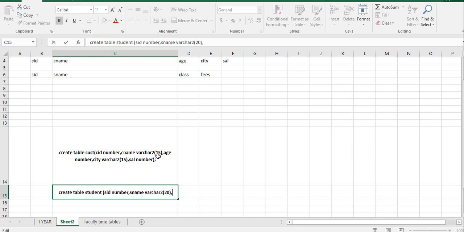Next, class, what type will you take? Will you take number? No sir. Class, it's up to you. If you want to take it as BCom, BSc, BZC, you can go with varchar, or if you want to take 8th class, 9th class, you can take number. It's up to you. So better I am going with varchar. Varchar2 of 10 I am taking. Okay?